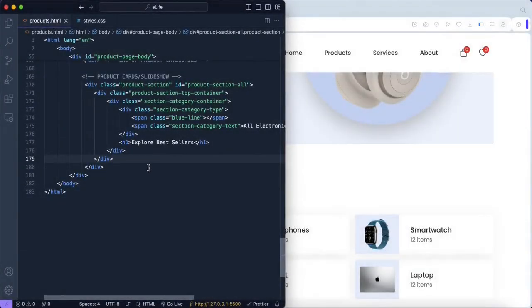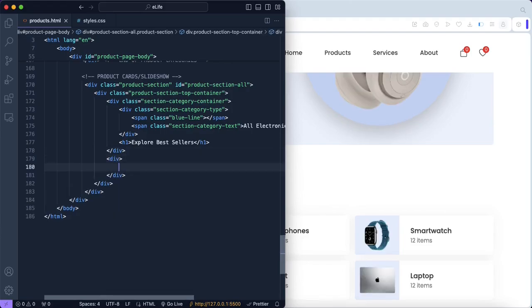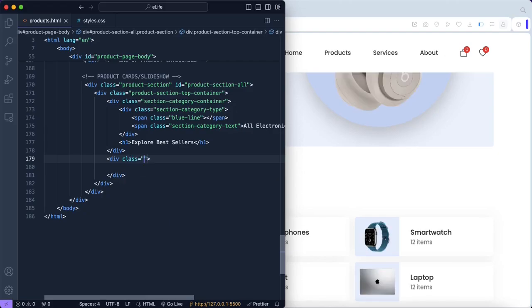Alright, so now we will create another div still inside this top container. This is where the buttons will be in. So this is now the second child element of product section top container, and we're going to create a class name, and we're going to call it slideshow buttons container.